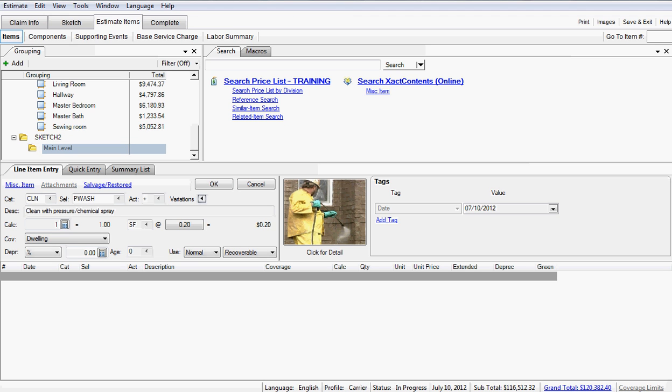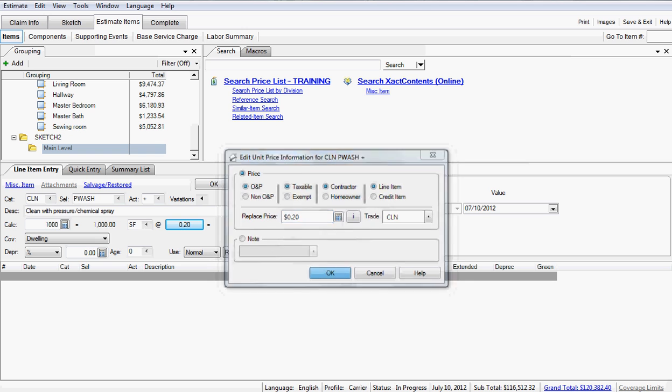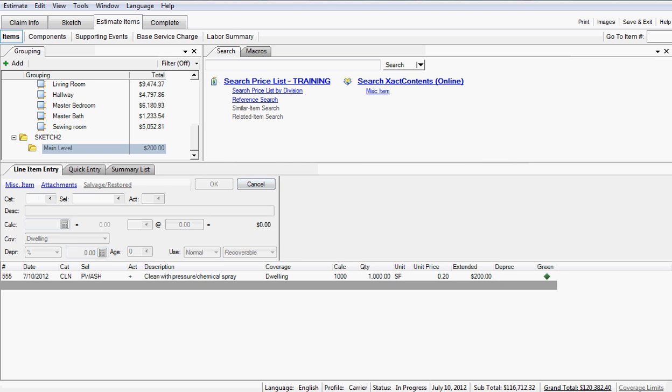Pick something crazy. 1,000 square feet of pressure wash. And you'll see, I can look in here just to confirm in the Price button, you'll see O&P is applied to that item, so I just click OK, and now that one line item is going to have O&P associated with it.